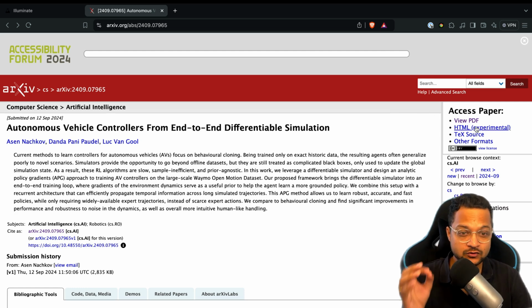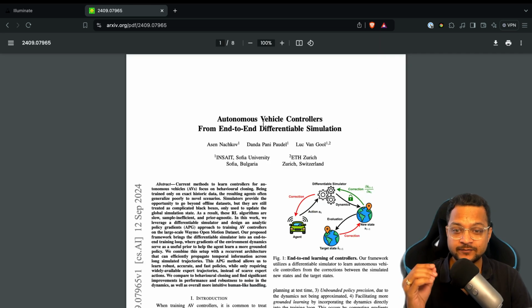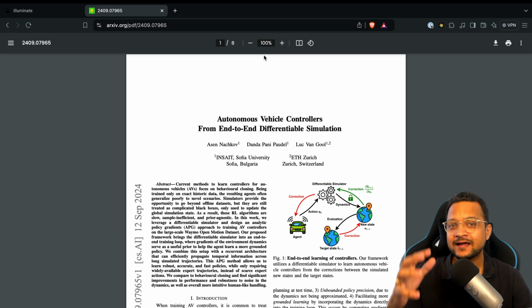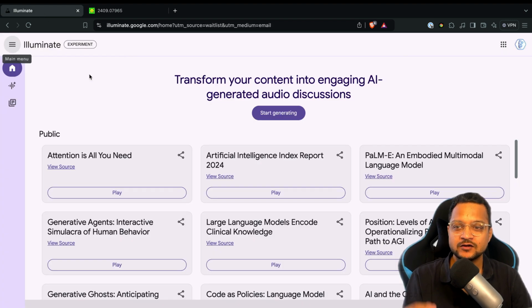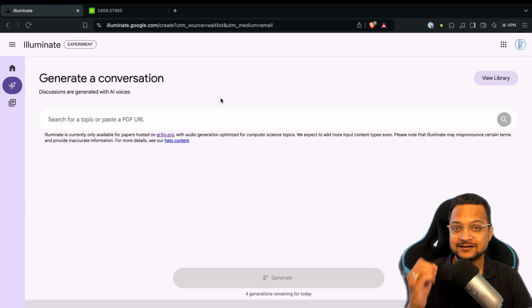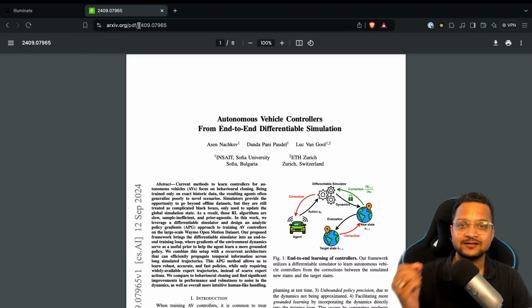What if I say you can convert this white paper into an AI-generated discussion, a conversation between two persons about this paper? It's going to be mind-blowing, and that's what Google did with Google Illuminate. It has given some samples, but if you get the access, which I fortunately got, you can start generating your own conversation just for this topic.